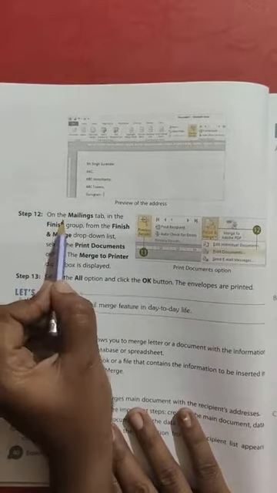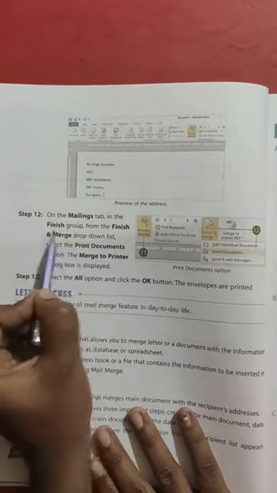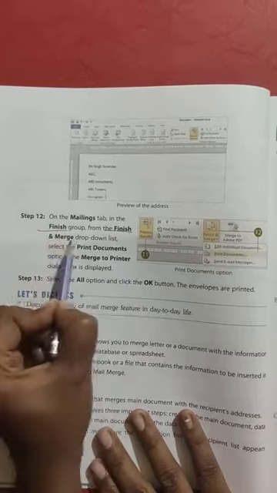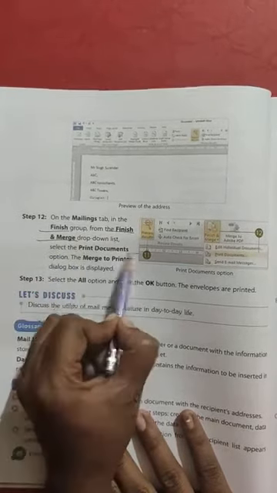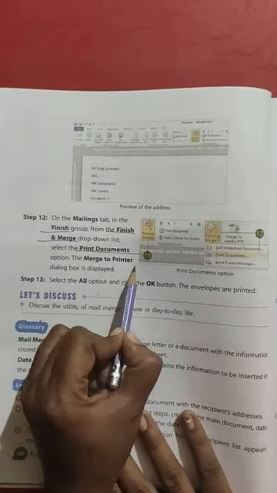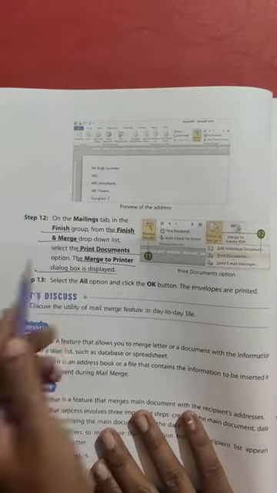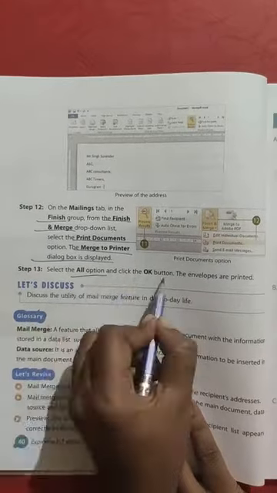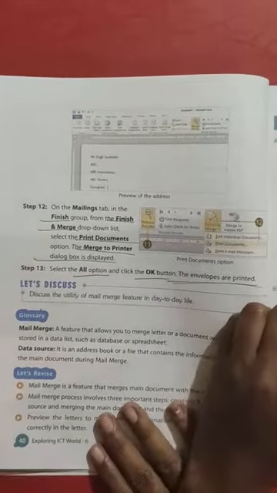On the Mailings tab in the Finish group, from the Finish & Merge drop down list, select the Print Documents option. The Merge to Printer dialog box is displayed. Select the All option and then click OK. The envelopes are printed. Okay, students, understood?